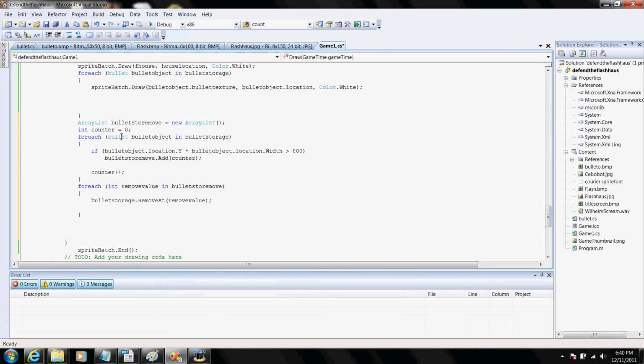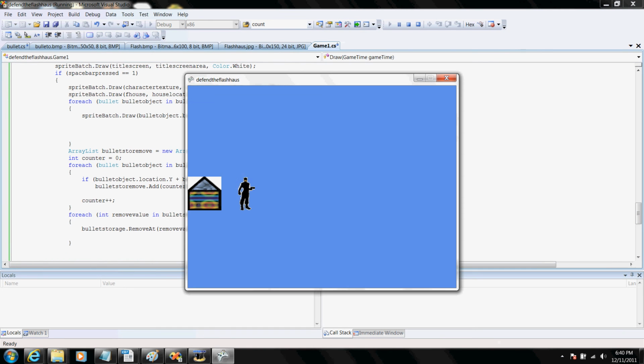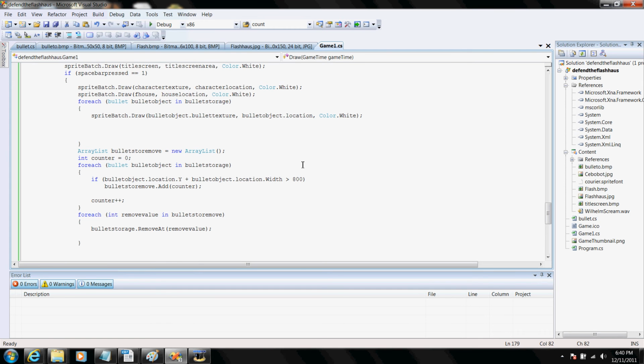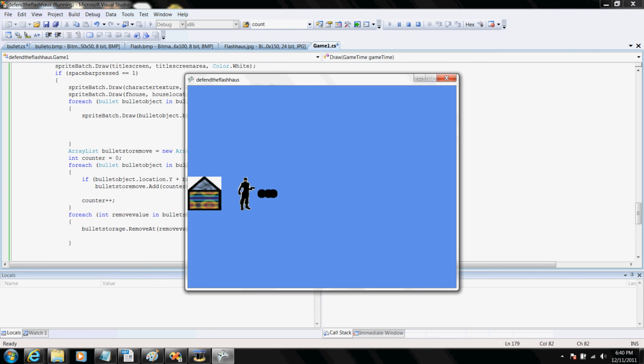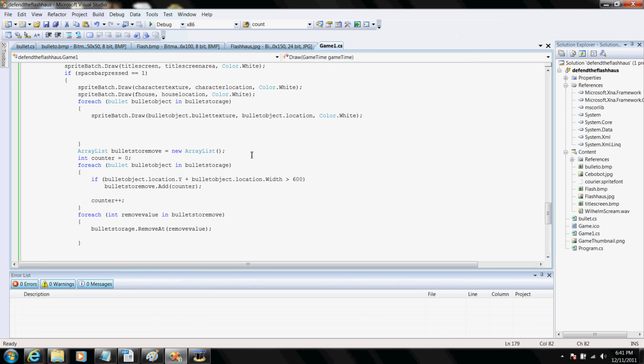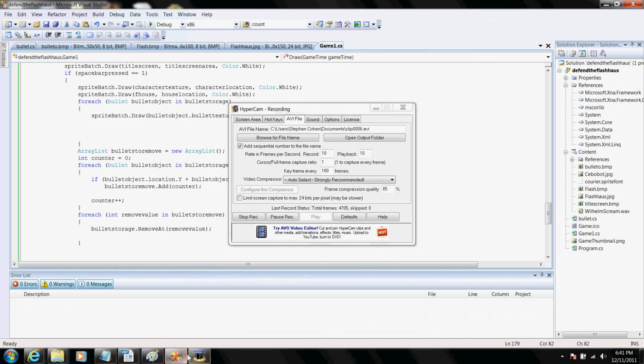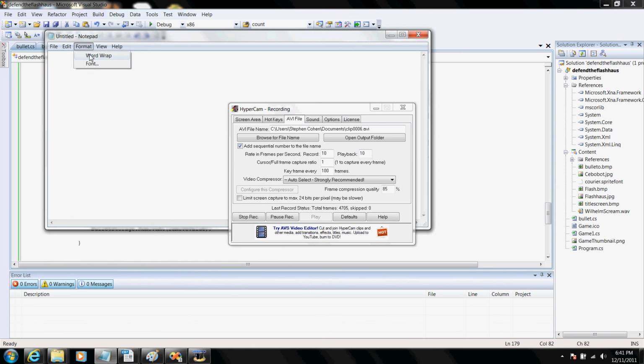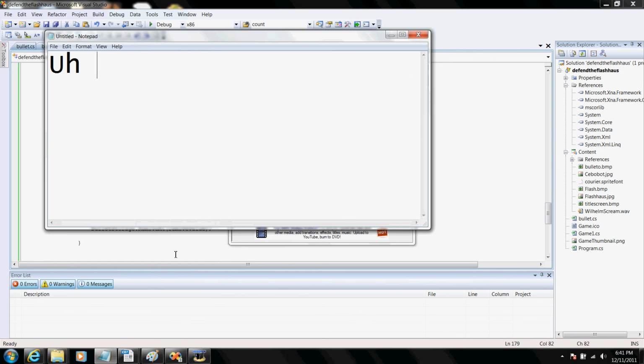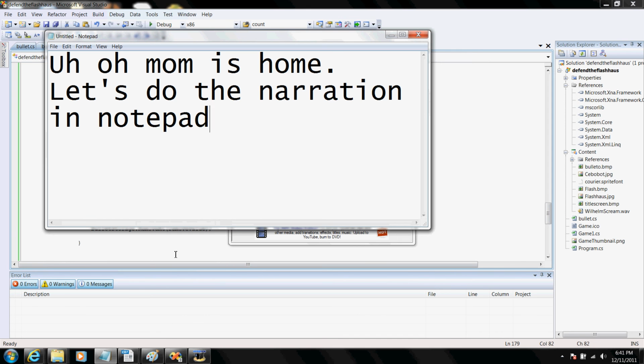If bullet object dot location dot y plus bullet dot location dot width is greater than 800, bullets to remove, add counter. Okay.